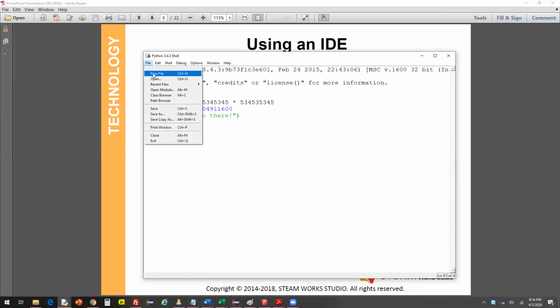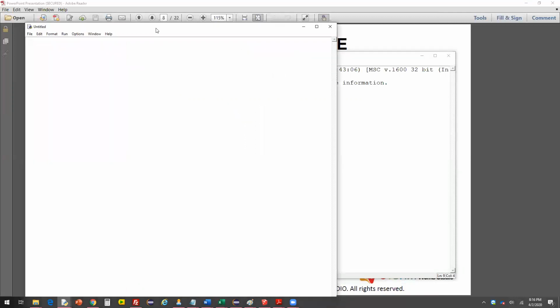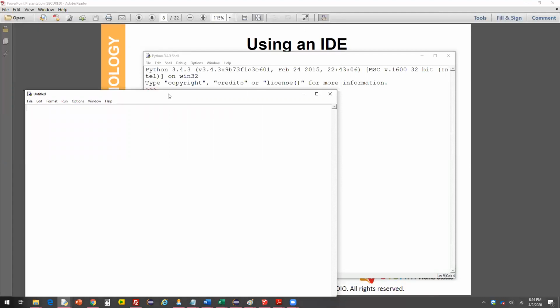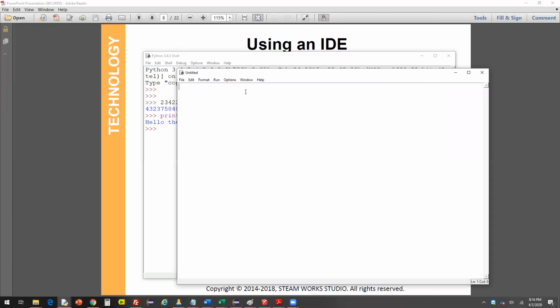What you need to do is click on File and New File to create a new program, almost like Notepad, where you can type things. So let's say I was going to write code. I could do something in Python, like print "hello world".